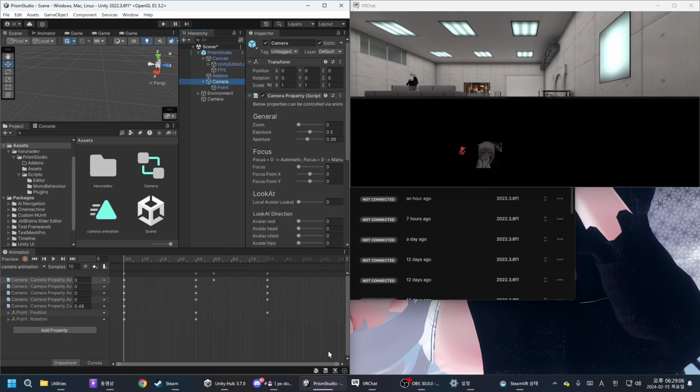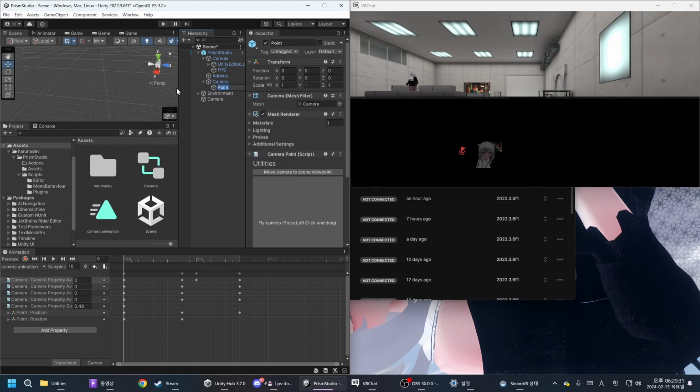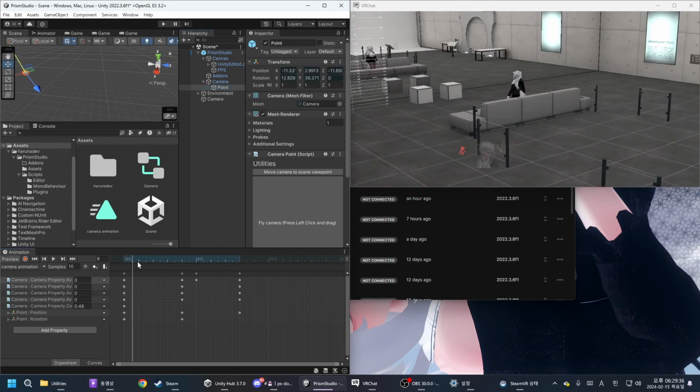Well, not really that basic, because some Prism Studio users do use this feature to actually make camera animations, but I want to tell you that there are way more ways to make camera animations, such as Cinemachine, or even, heck, you can create your own C# script that moves the point object somewhere. It's up to you. So yeah, camera animation is made.